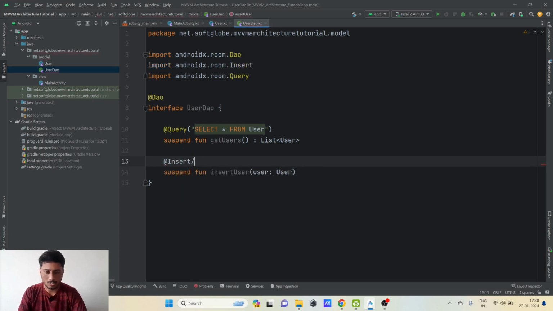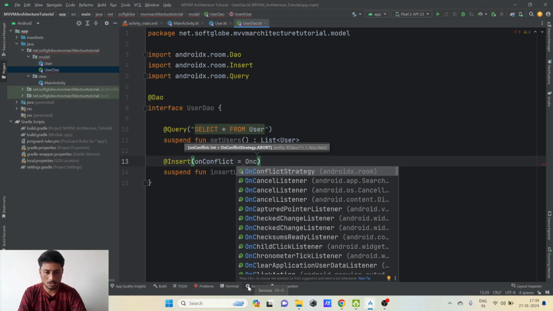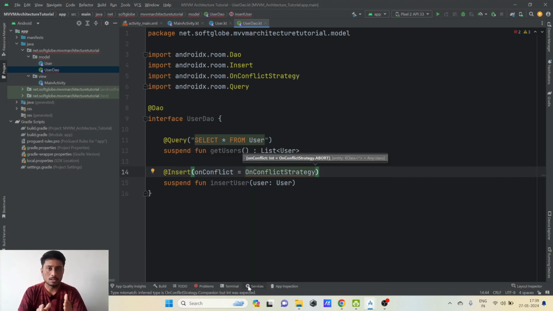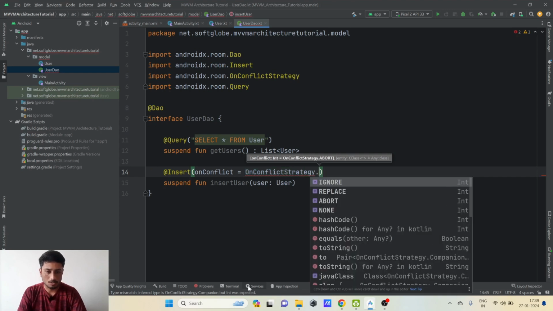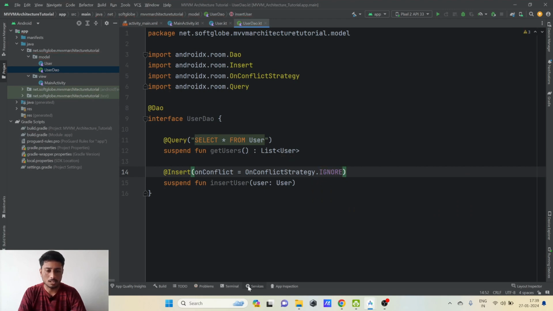This we can annotate with just an insert. And if a duplicate entry comes, we can define a primary key on conflict strategy, which decides what we can do if the primary entry comes as a duplicate. We have here four choices: ignore, replace, abort, and none. We'll just choose ignore, so that if a name is already there and another entry with the same name comes in, it will be ignored and not added. So that is just the meaning of this on conflict strategy. So that is about DAO, data access object.